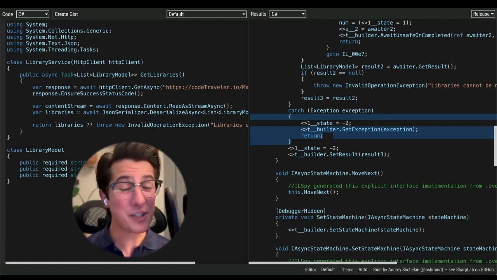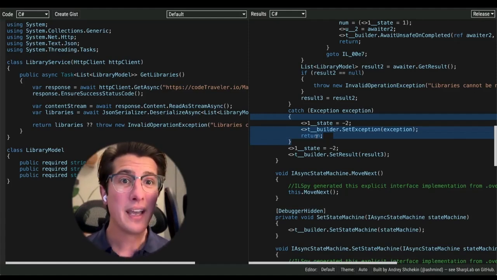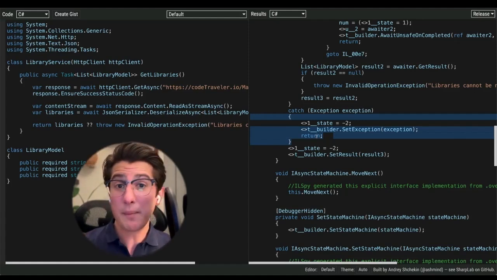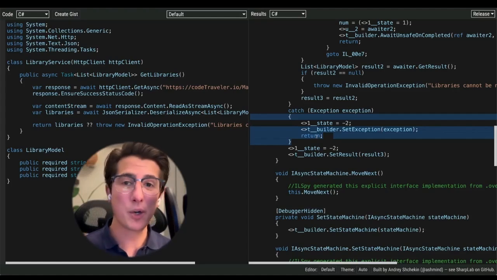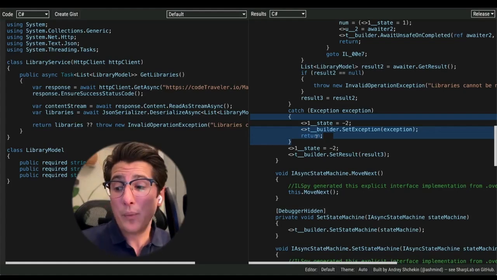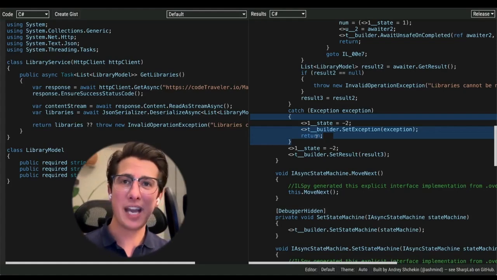But actually, exceptions are a good thing. Exceptions mean that something exceptional has happened in our code that .NET didn't know how to handle. And what we should be doing is catching that exception that gets thrown and handling it ourselves.